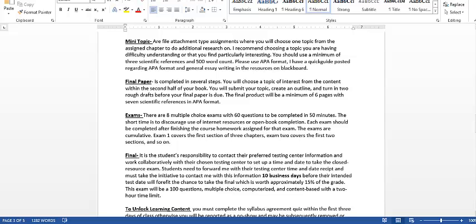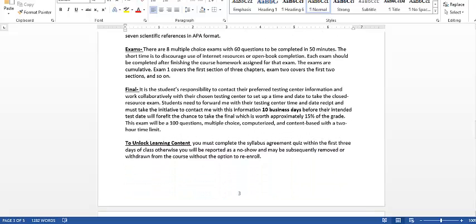The final paper is completed in several steps, so you'll choose a topic from your book, and then you'll write an outline, and then you'll turn in 2 rough drafts before the final paper is due, and there are directions for that along the way as you complete that assignment. There are 8 multiple choice exams, 60 questions, to be completed in 50 minutes.